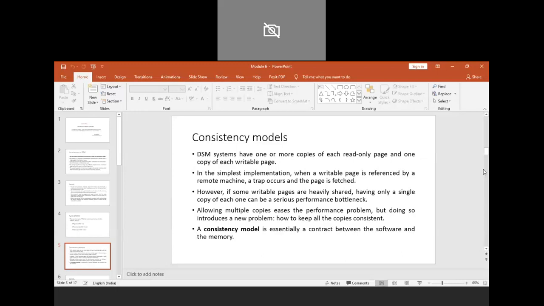So when you have multiple copies, then it is easy for the implementation of distributed shared memory. But keeping all the copies the same or consistent is difficult. So what people have done is they have designed models which are called consistency models. So a consistency model is nothing but a contract between the software and the memory which will maintain the consistency even if the page is shared among multiple users.